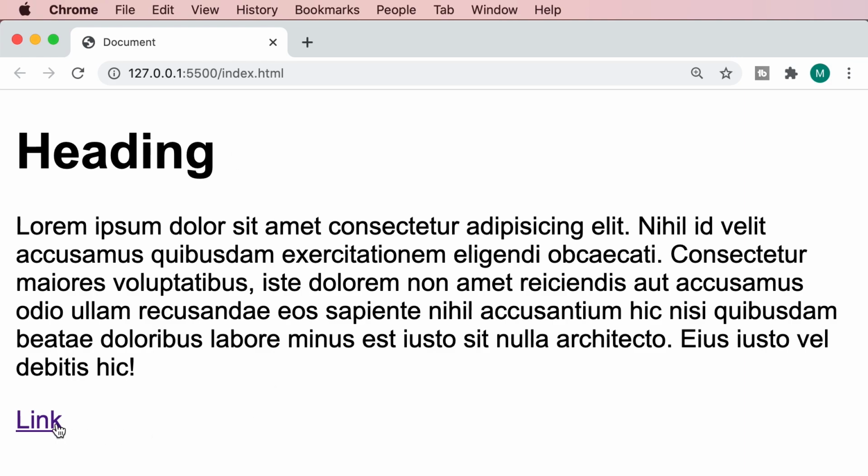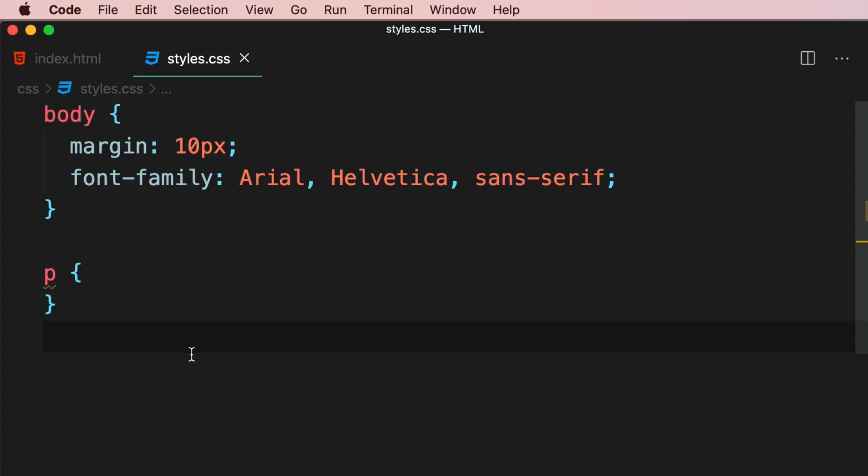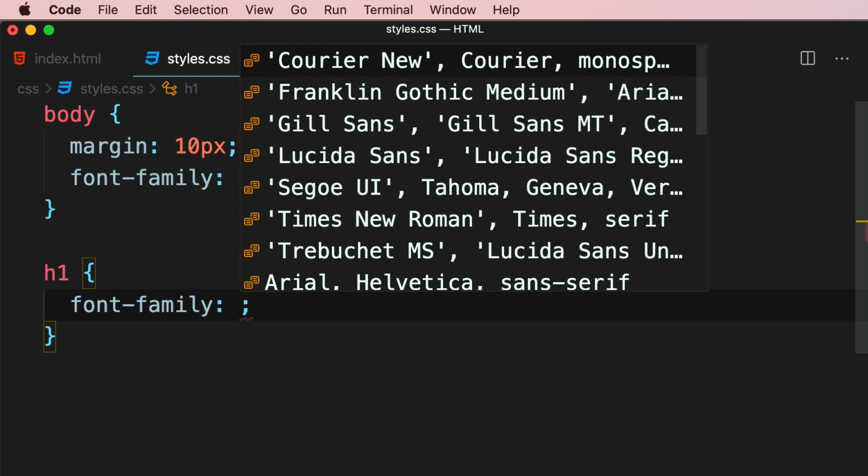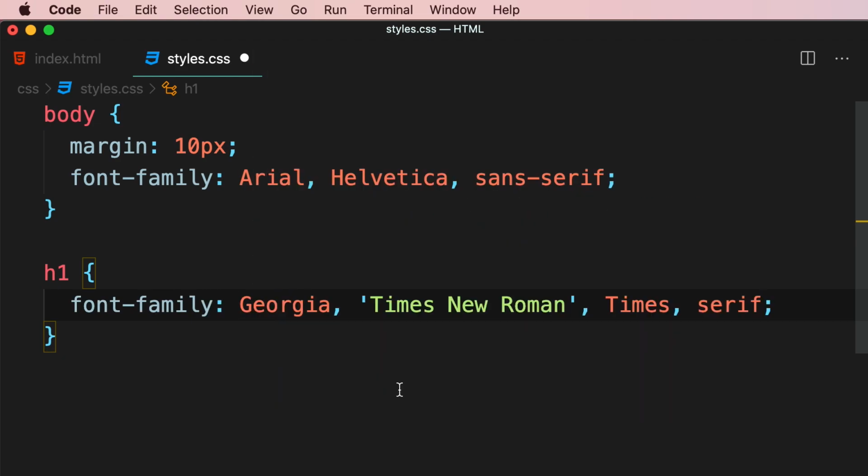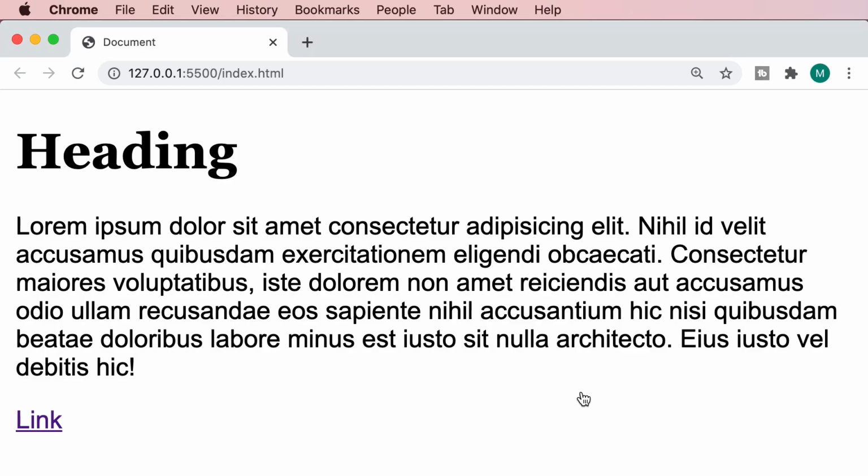But what if you want to change the font for our heading? Well, we can define a new rule for our heading and set the font family to, let's say, Georgia, "Times New Roman", Times, and serif, which is the generic name. Now, Times New Roman is placed in quotation marks because the font name contains a space, okay? So save the changes. Here's the result. Now our heading is using a serif font.